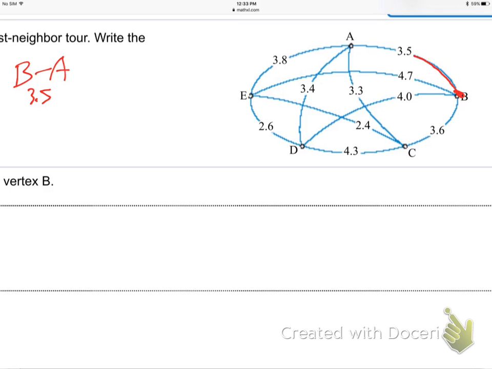So from B, we go this way. And from A, we go this way down to C. So from A to C, and that was a 3.3 cost. We good so far? And now from C, where do we go from C? E would be this way, huh? To E. And that's 2.4. Is that okay? Like that?